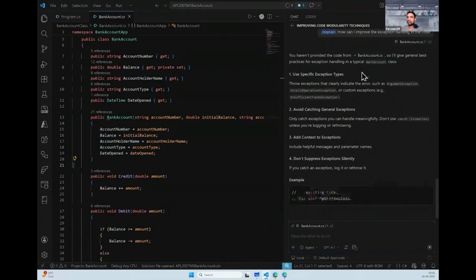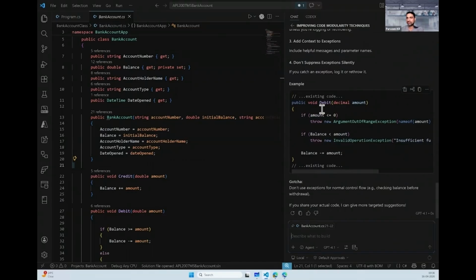You have not provided the code from this one. So this is a complete code example. Now I just want to introduce it, right? So don't use exception for normal control. This one, it says like you'll be able to do.